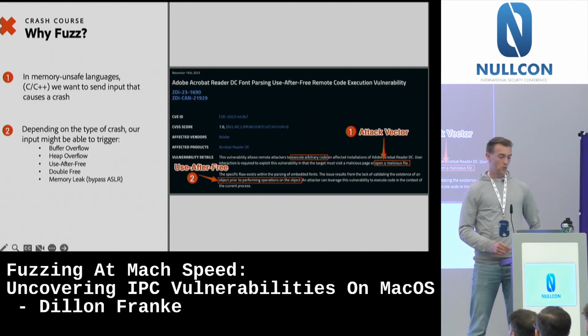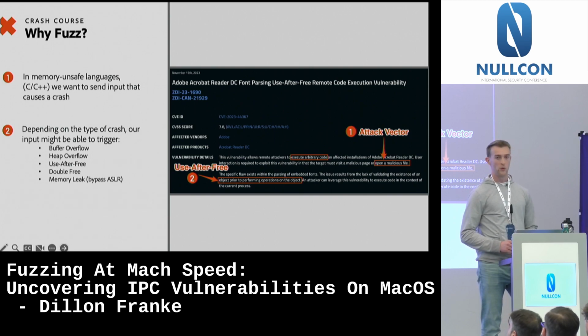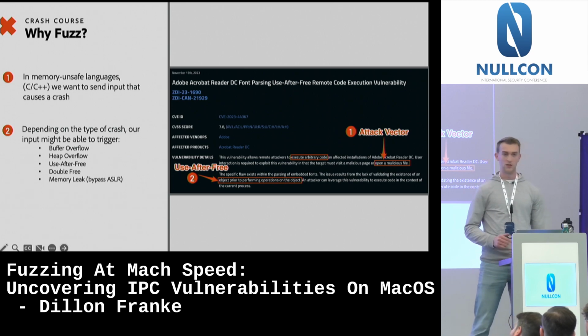So why would we want to fuzz and send unexpected input? In memory unsafe languages, C and C++, which largely build most of the infrastructure that we operate on, C and C++ is memory unsafe, so we want to try to trigger a crash. Because depending on that type of crash, we might be able to exploit a memory corruption vulnerability. Examples of this you've probably heard of are buffer overflows, heap overflows, use after free vulnerabilities, double frees, and memory leaks.